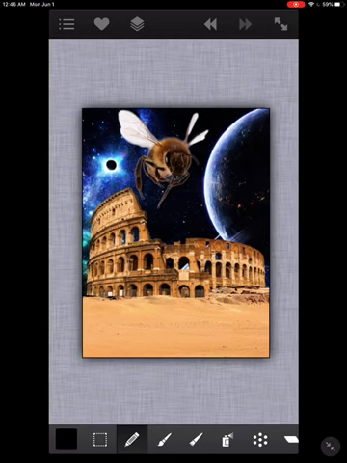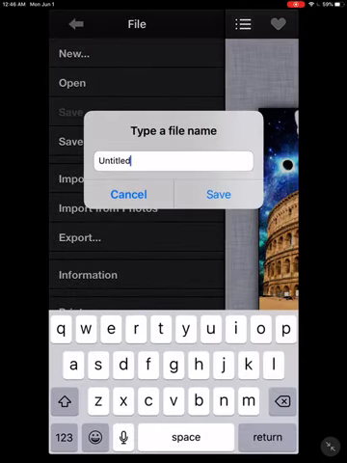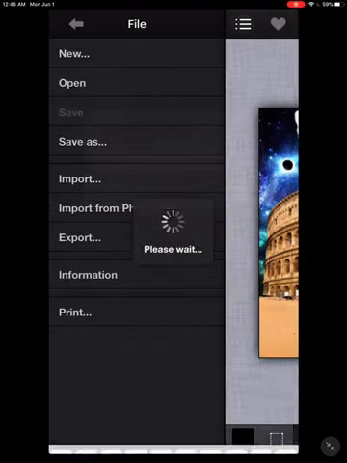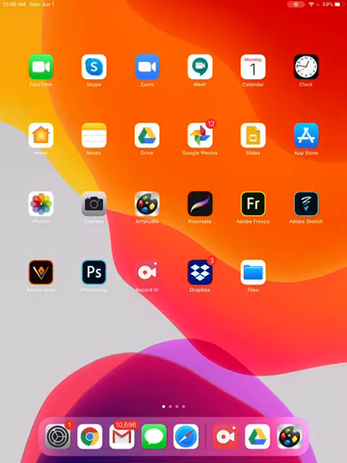It has a shadow. So finally, let's go to File, Save As, and let's call this Bees in Rome. And save. There we go. And that is our lesson today.